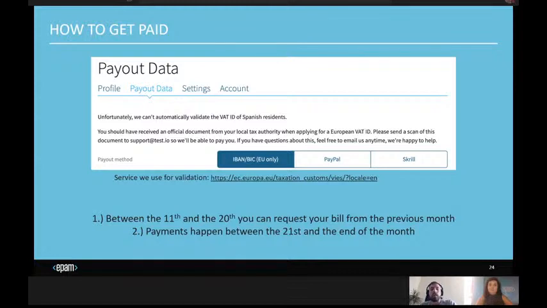The process for Spain is a bit different. So this is not automated. Instead, you will send this European VAT ID document to us. We verify it, and then we set your interface as good to go, and you can be paid from then.